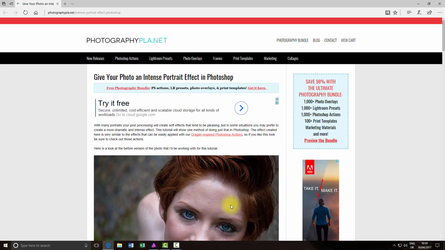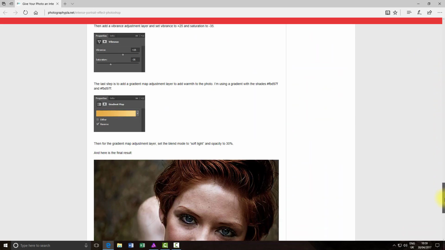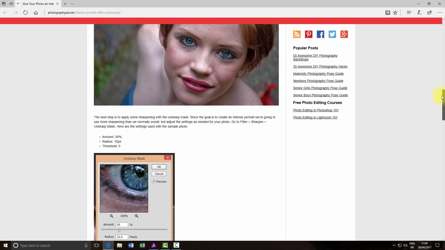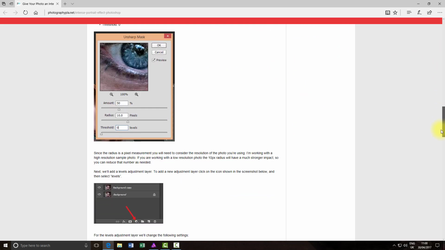Now, this Photoshop tutorial was a written tutorial on the website called photographypla.net, or Photography Planet. They've used this picture of this lady here, which is the start image, and if I just drag this quickly down the bottom, this is their finished image. It's much more grainy and intense. And the written tutorial has all the various different options that you can use.